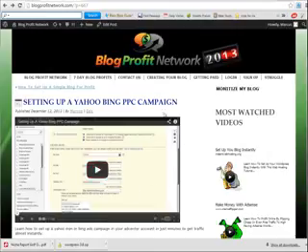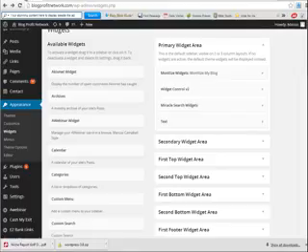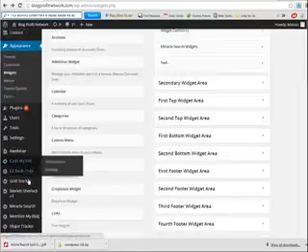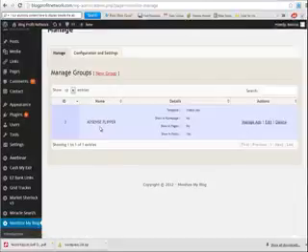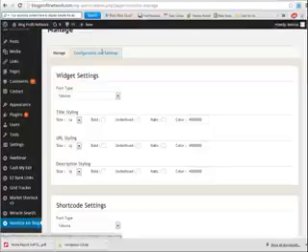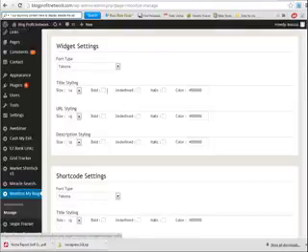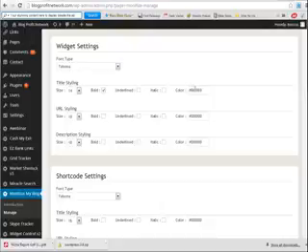Now, there's 2 things I want to do before we close off the video, and 1 is get rid of this, and 2 is change this. The way that we do that is we go into our dashboard again, and we go into our monetize and manage. In manage you're going to see configuration and settings. What we're going to do is make the title bold, and make it blue.